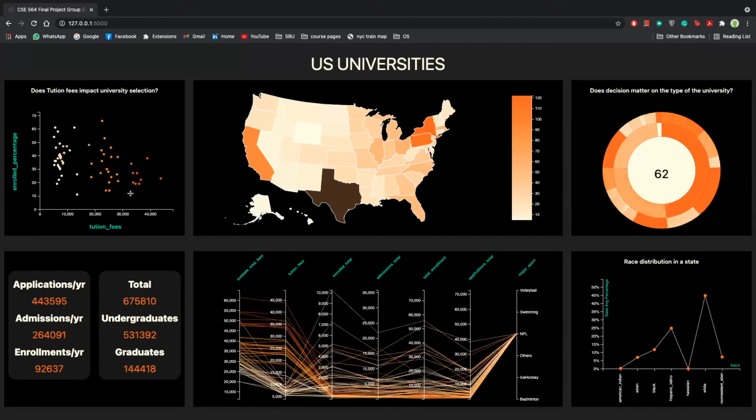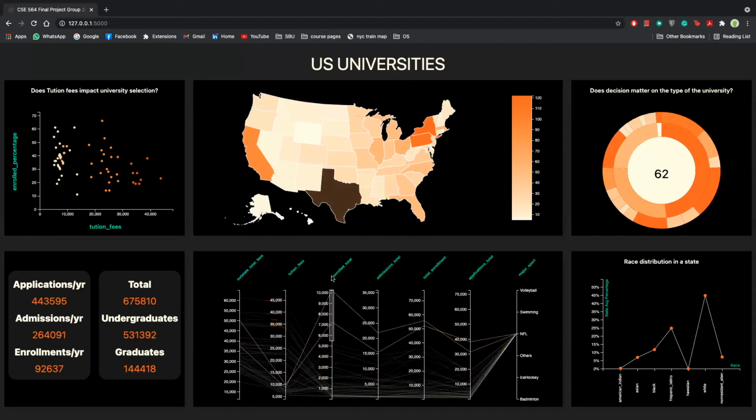And suppose if you want to see a particular university of interest, I can go to that PCP graph, and I can brush the respective region. Then I will get particular lines. Here each line represents a university, and I can hover on the line so that I'll get the university name. So here I want to see Texas A&M University, and as you can see, the tuition fees is very low, and obviously the enrollment total is very high. So I can get a particular insight from this university.